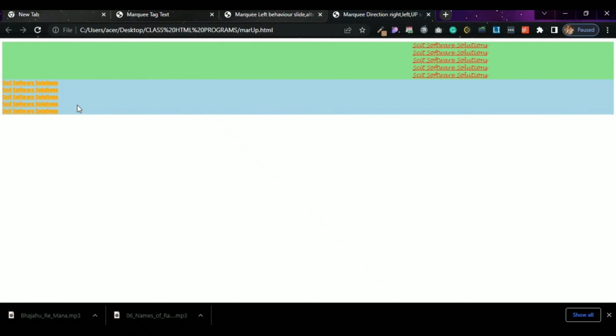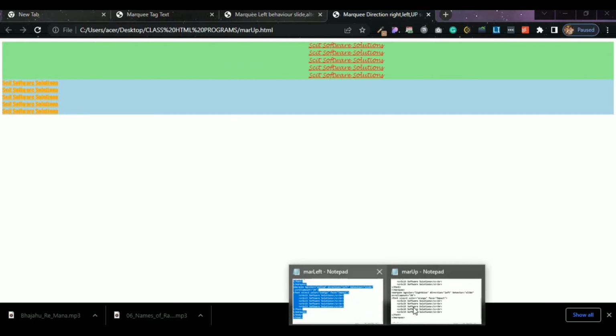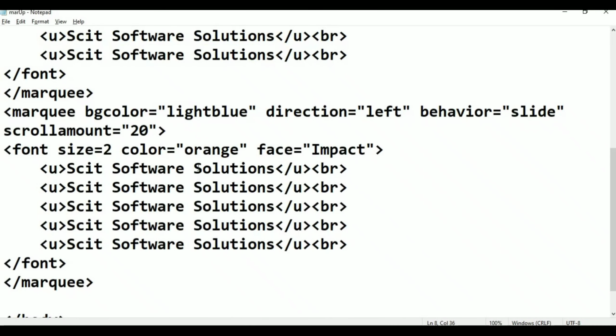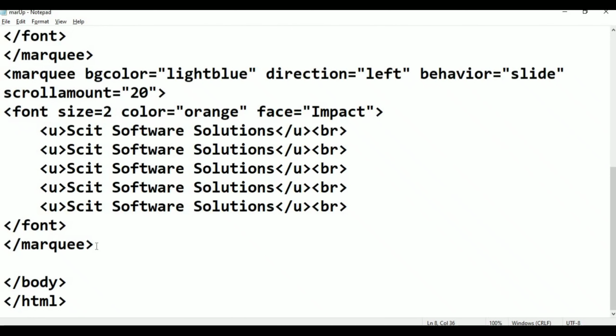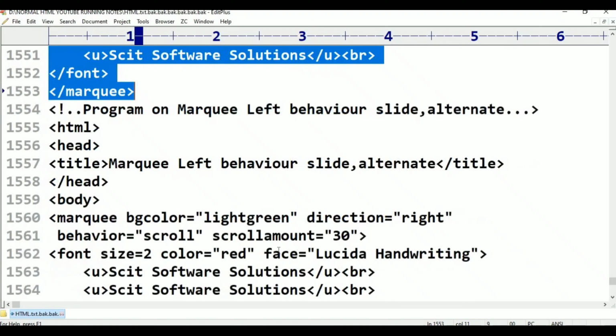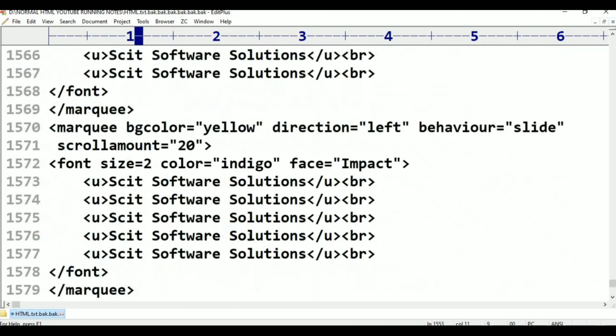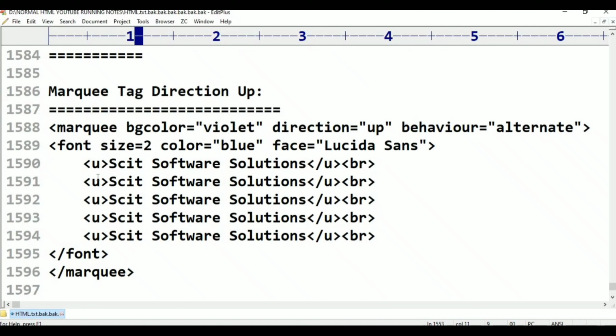Lower one, it stopped there. What happened in this? With behavior slide, the scroll amount on the left side stops there. Okay. Now in this present program we are going to discuss scroll amount up. That is today's program's aim. So Marquee tag direction up.